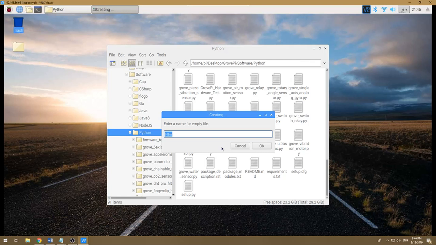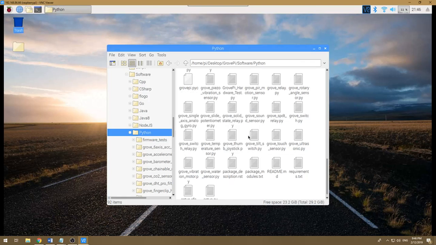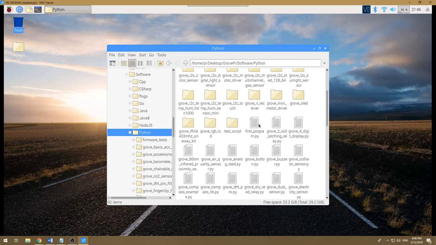Let's create an empty file. Remember, create this file inside the Python folder. Let's say first program.py. Don't forget the extension for the Python file. Click OK. So we open it.